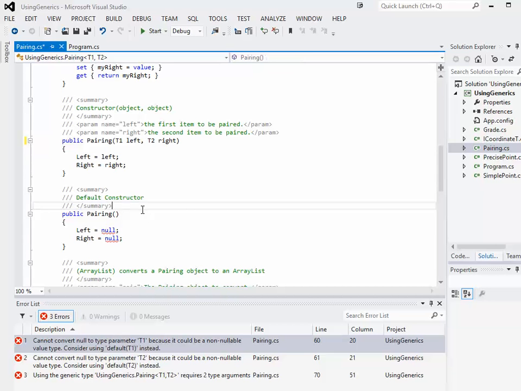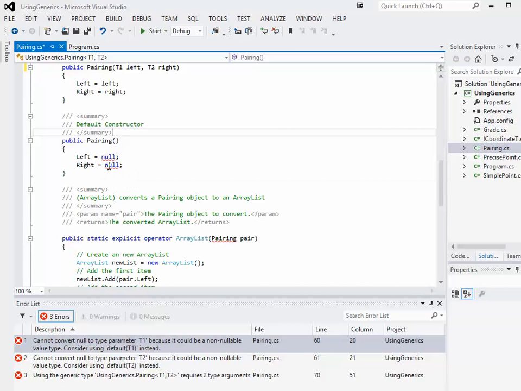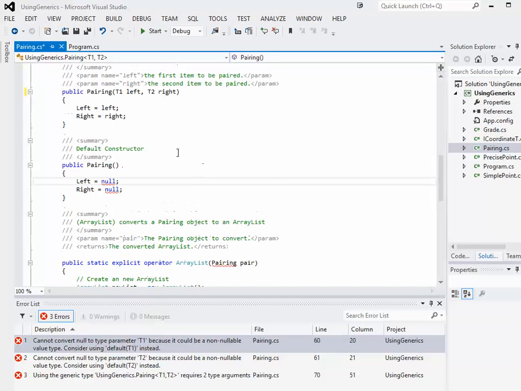Now, in my default constructor where I was saying left equals null and right equals null, that was okay before when left and right were objects, because objects can be null. But if my type, when I actually create a pairing object using this generic class, if T1 happens to be double, for example, double is not nullable, so this won't actually work. So it's complaining to me saying, hey, T1 could be non-nullable. T2 could be non-nullable. So I have to have some alternate syntax here.